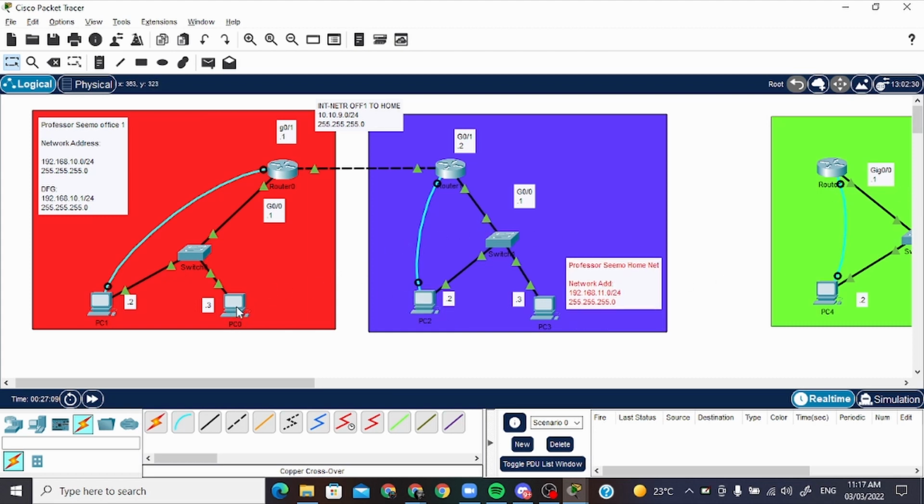First, we have PC0. Let's ping PC0 with router 1 first. In progress, failed, do it again, successful. Perfect. Now let's try PC2 with router 0. In progress, failed, do it again, successful. Okay. Now let's try PC0 pinging PC2, successful.